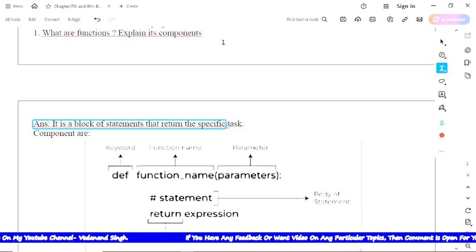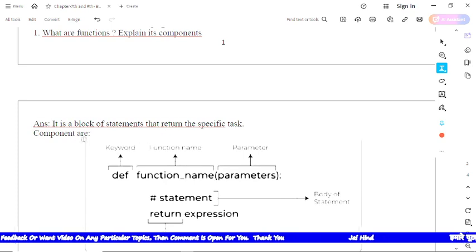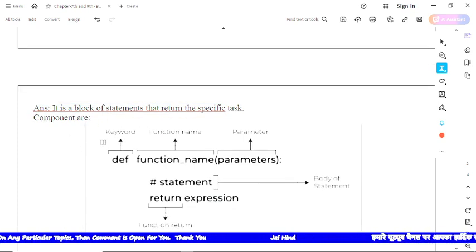If we have used the sum function, it would give you the sum. If we use the sub function, it would give you the subtraction, like that. The components of the functions are keyword, function name, parameters, function returns, and body of the statements. You can write all of this in detail if you want, but you have to simply mention it.